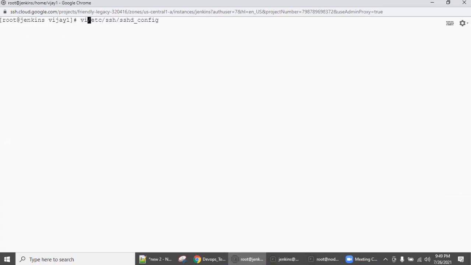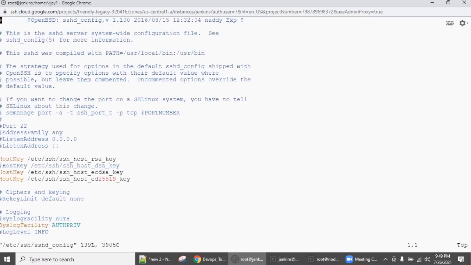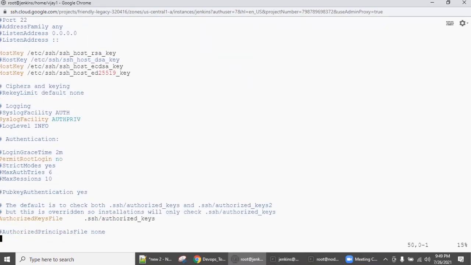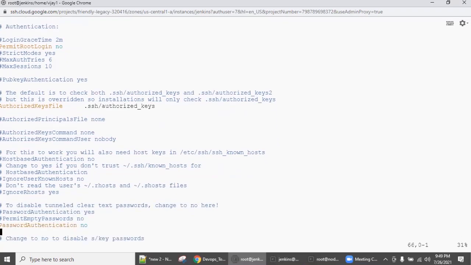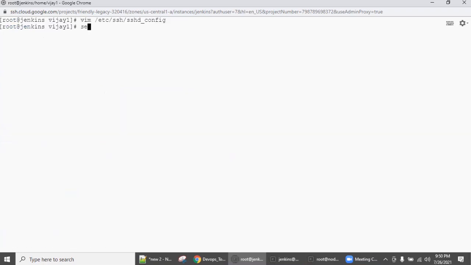We will open this file. Remember, the Jenkins server is CentOS. So password authentication should be yes. So I'm just commenting it out, and I am uncommenting it. Password authentication yes. So bounce the service, sshd service, restart.